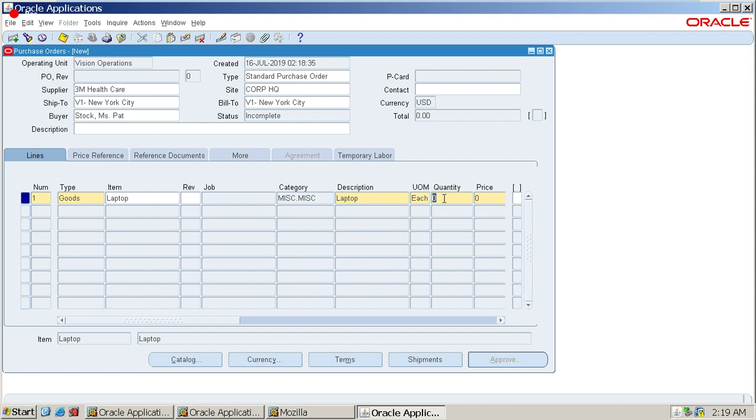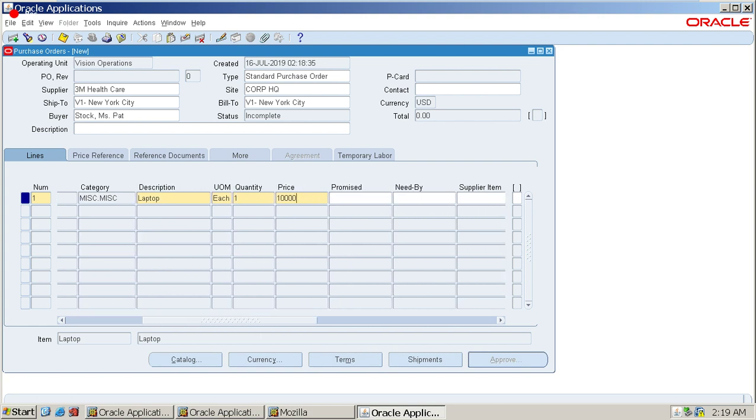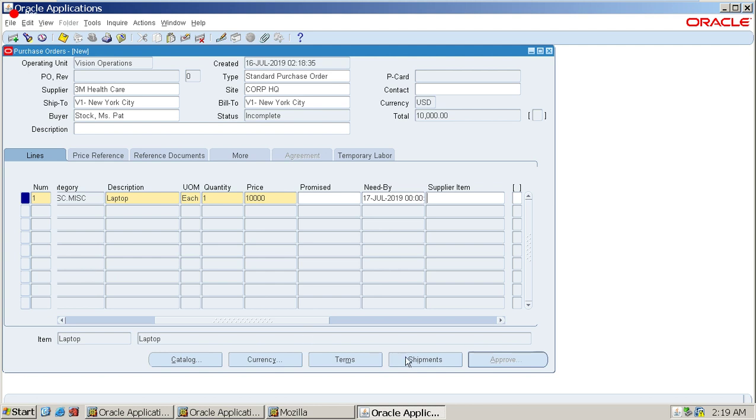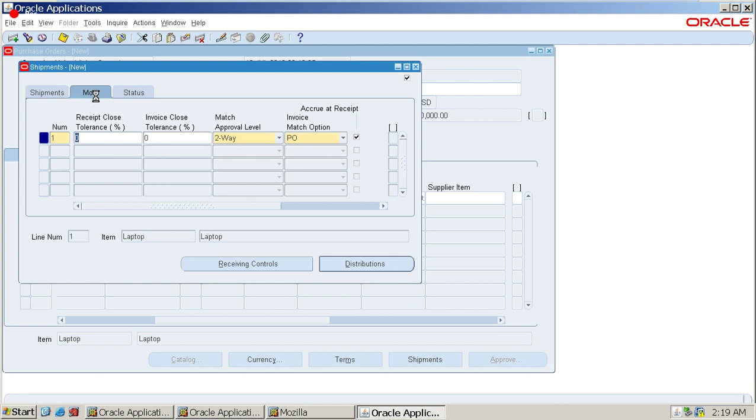Select the quantity. I'm taking 10,000. Select need by date, generally a future date. Click on shipments, click on the more button. I'm going to change this to three-way and the receipt because I want to create the receipt also.